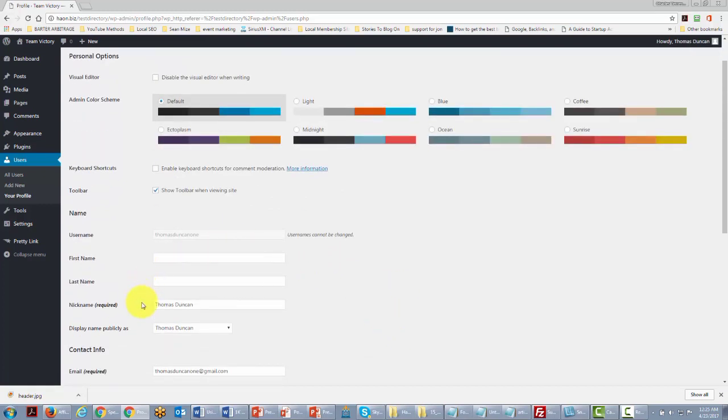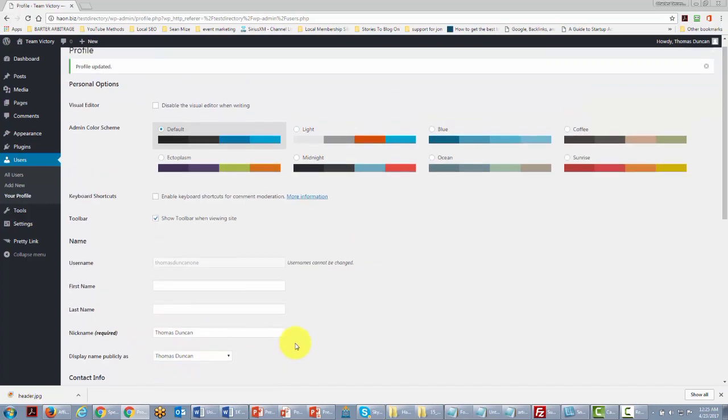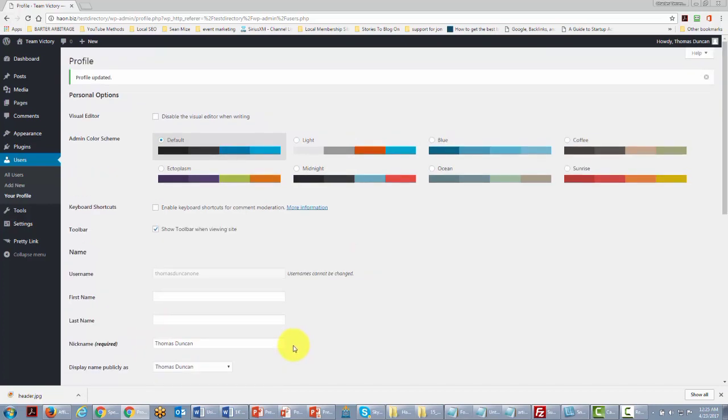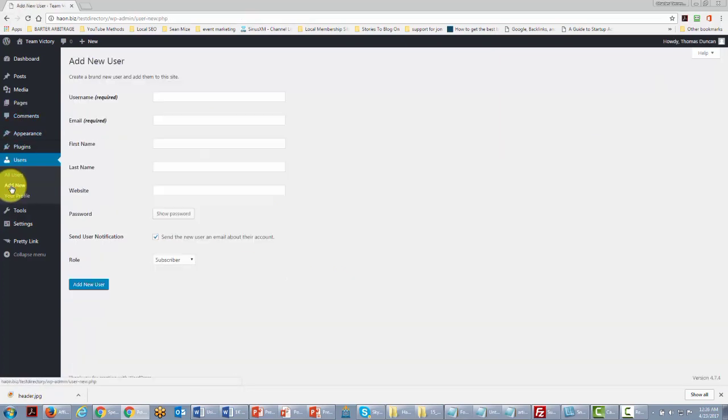Now, all the posts that we are involved in are going to say this name, or whatever name that we designate here, where we say display name publicly. Now we're going to add in the people that are going to be jointly operating the site with us. We're going to do that by going to add a new person. We're going to give that person a username, write in all the information, and then send it out to them.